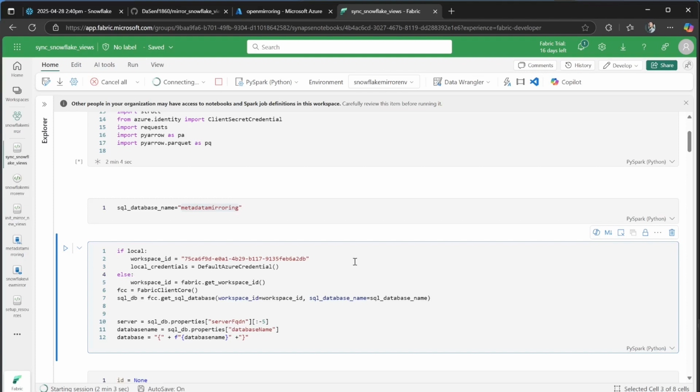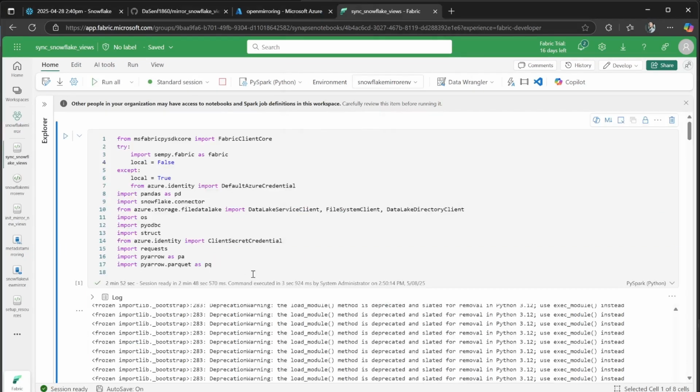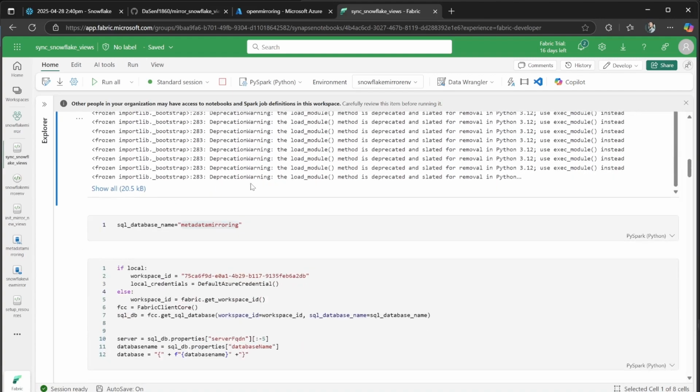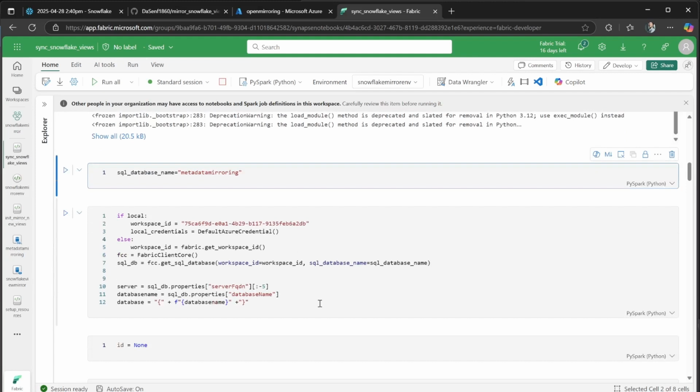I mean, you can run it every 5 minutes or so, however you want to set this up, how often you want to mirror the latest state of the view. So eventually this environment is up. It took almost 3 minutes. Ignore the warnings again.